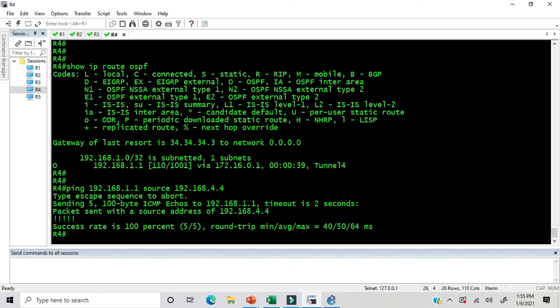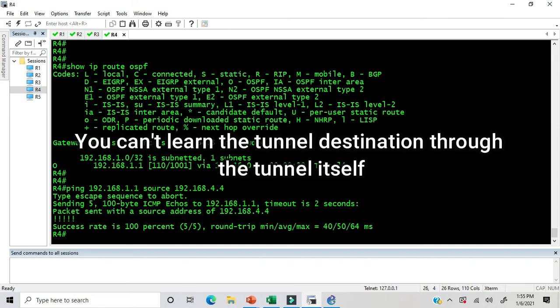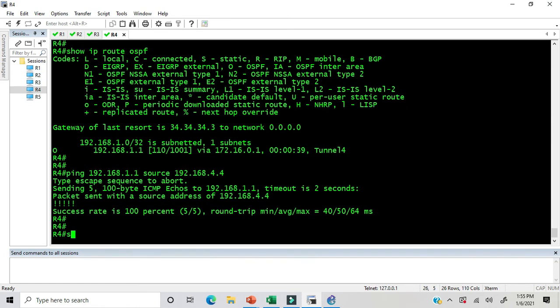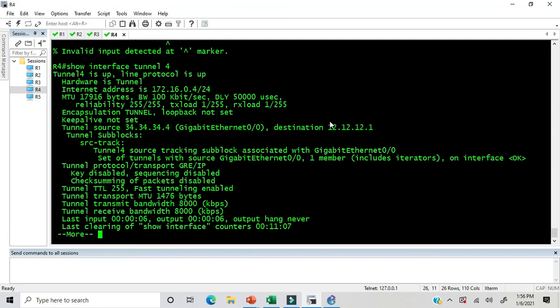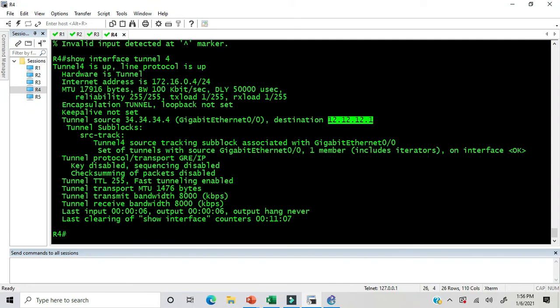What I'm now going to do is show you the packet capture so you can see the GRE encapsulation. But one other thing I want to mention is that with GRE tunnels, you need to make sure that you do not learn about the tunnel destination through the tunnel. So if we do show interface tunnel 1 or tunnel 4, since we're on router 4, the tunnel destination for this tunnel is 12.12.12.1. We should not be trying to route to this particular IP through the tunnel itself.